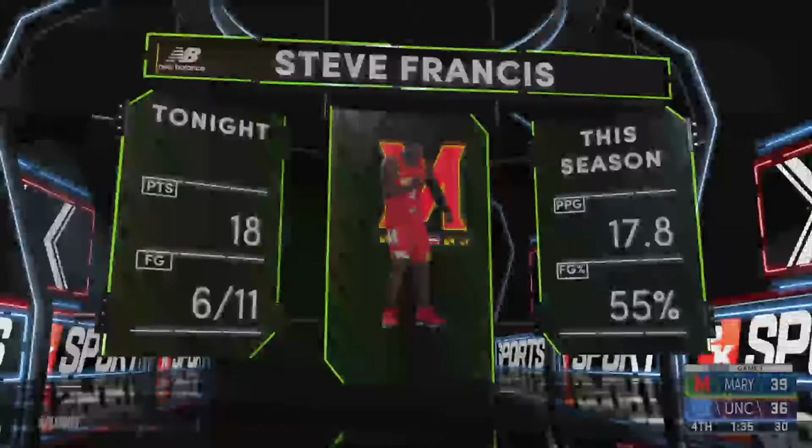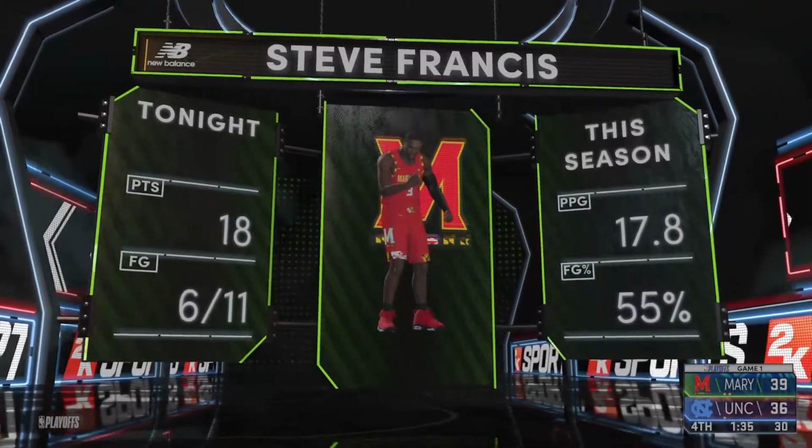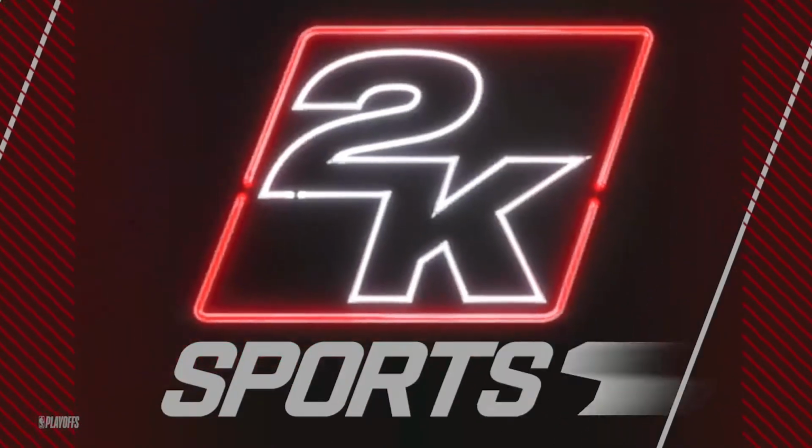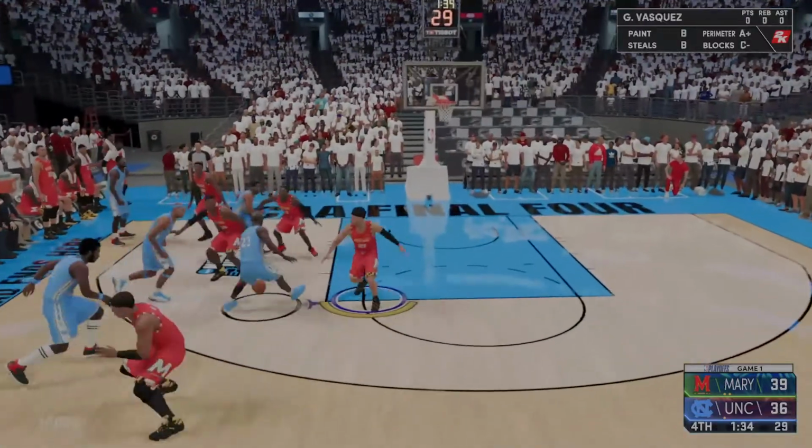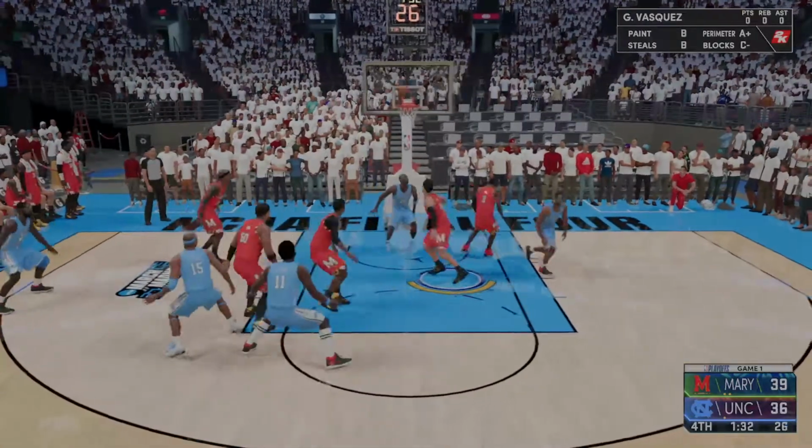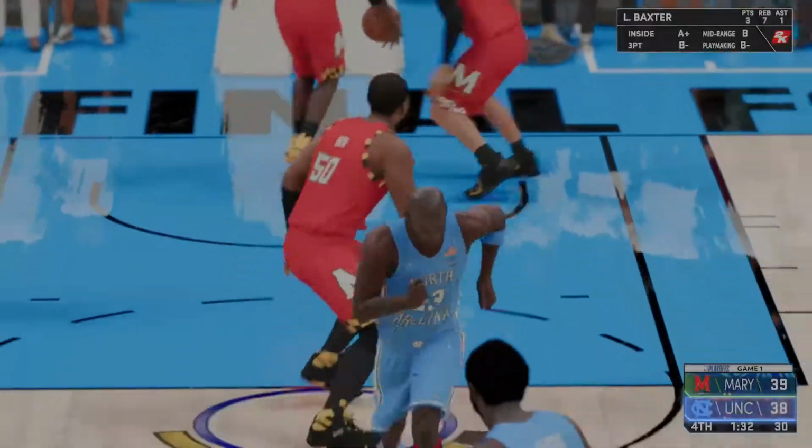Player of the game, Steve Francis. 18 points on 6 of 11 shooting. Spectacular night for him so far. But he has to make sure this Maryland team can advance to the national championship. Michael Jordan with the tough layup.